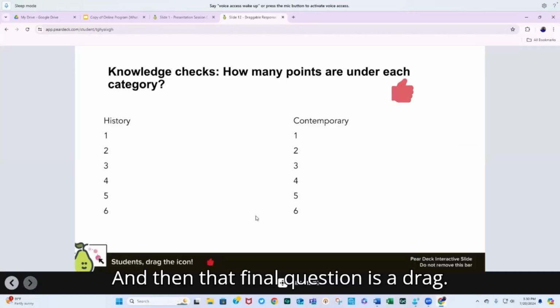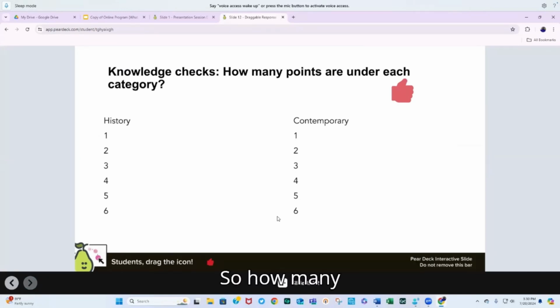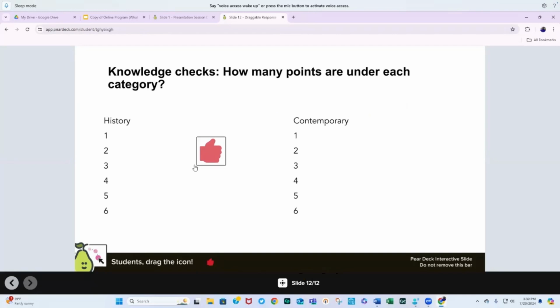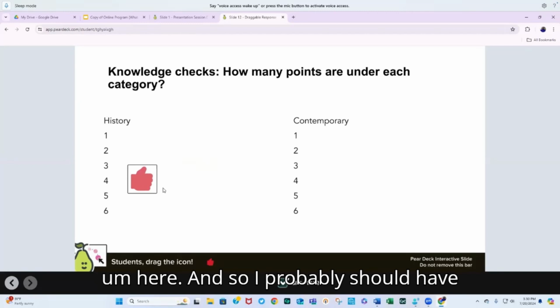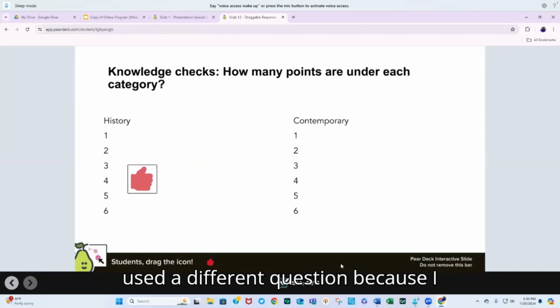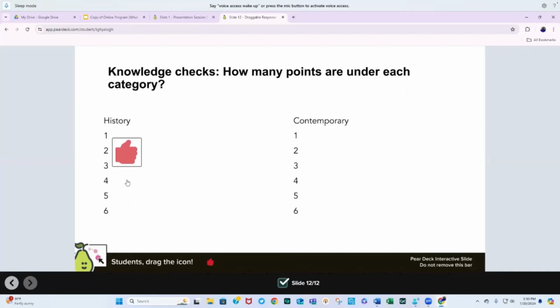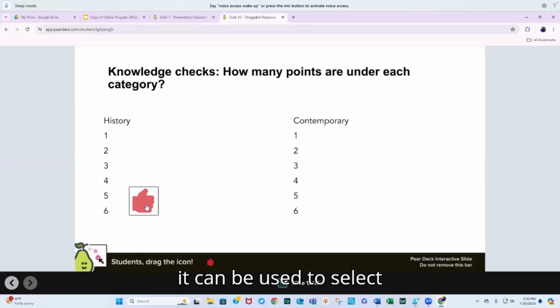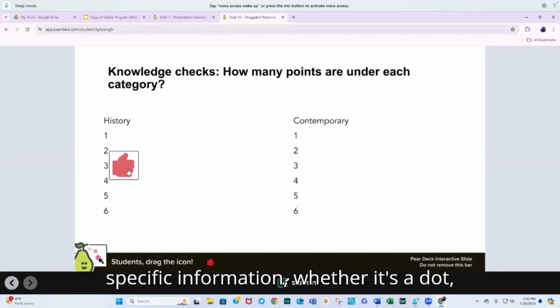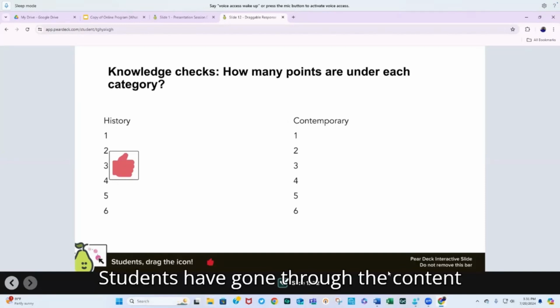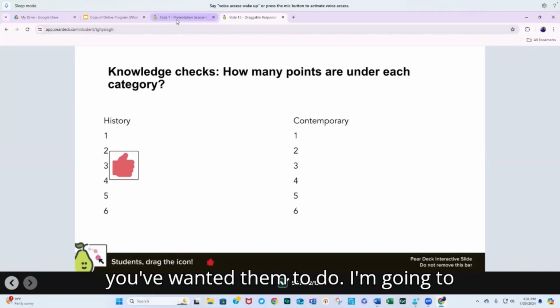and then that final question is a draggable. So how many points are listed under each category. So maybe for history, I could select here. And so I probably should have used a different question because I did not add a second draggable. But you can see how this icon is mobile across the real estate here, and it can be used to select specific information, whether it's a dot, what have you. So now students have gone through the content and they've completed what it is that you wanted them to do.